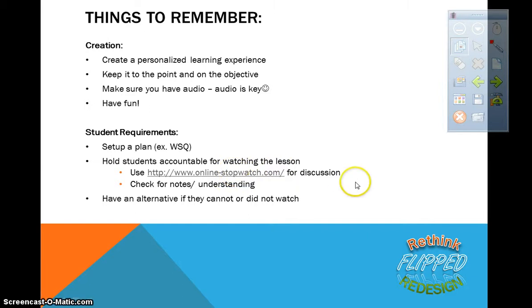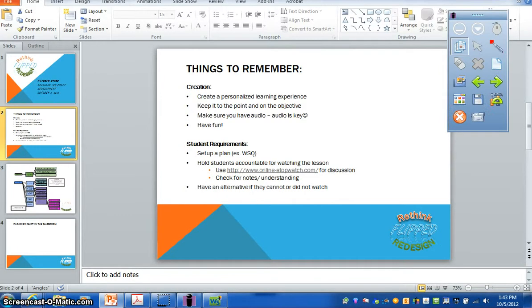Use the online stopwatch when they come in to do little small round table discussions on what they should have watched at home before they start working on some work in class. Check for their understanding and have an alternative if they didn't watch. Meaning if they have their own device they can watch it on, have a station set up, send them to the library, or have them have an alternative thing that they have to fill out based on the discussion with the small groups. You could do that as well.